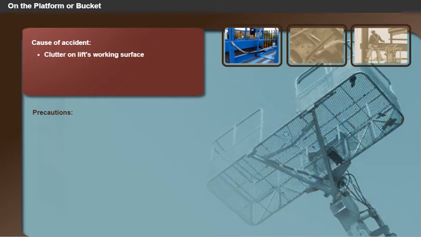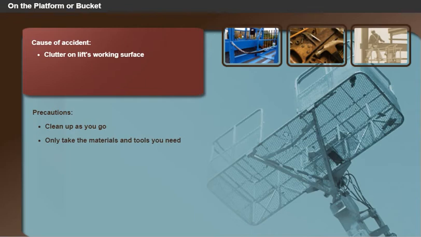Clutter on the lift's working surface. It's easy to trip over clutter, so observe good housekeeping practices. Clean up as you go, and only take as much material or tools as needed for immediate work activities.